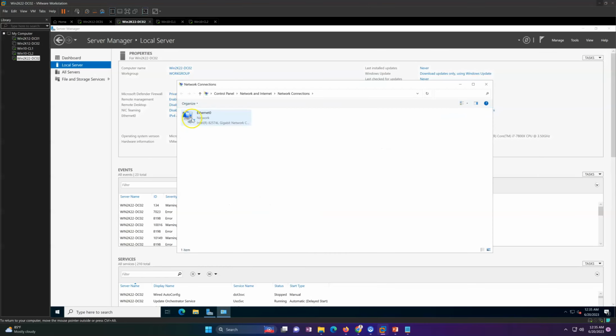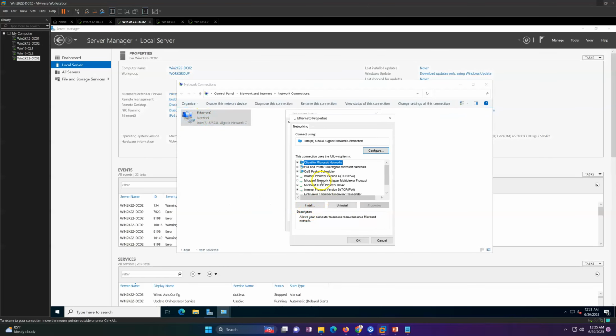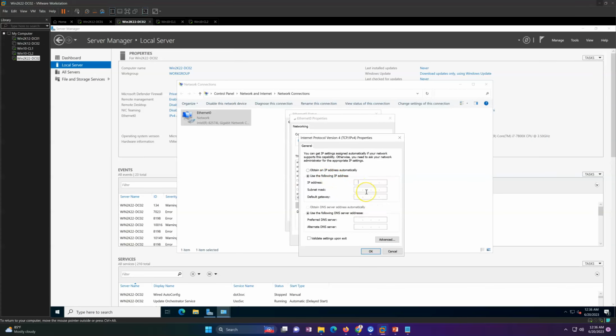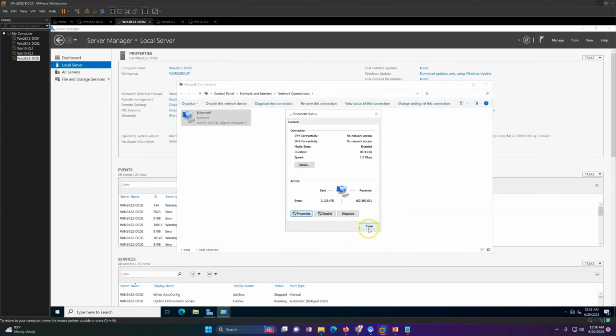So I'm going to do the first thing, configure the IP address. IPv4 and then 192.168.0.152, gateway 192.168.0.1, DNS 192.168.0.151, and alternate 192.168.0.152, and click OK, close here, and this should be good.